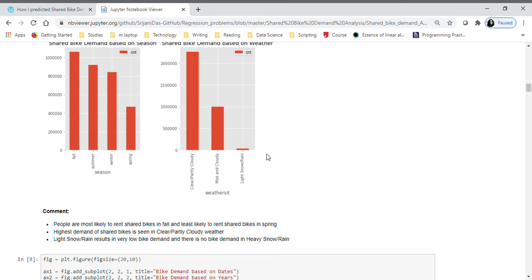So probably people are using cabs during that time. That's what I have written here. People are most likely to rent bikes in fall and least likely to rent bikes in spring. Highest demand of shared bikes is seen in clear or partly cloudy weather, and light snow or rain results in low bike demand, and there is no bike demand in heavy snow or rain.